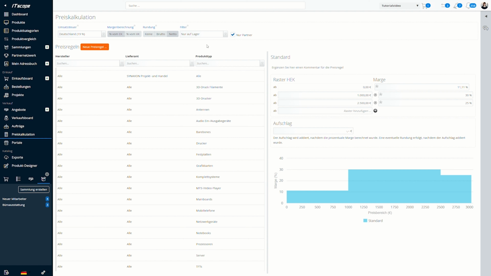Right at the top of the pricing calculation page, you make the basic settings. Here you can specify the tax rate and determine whether the margin should be calculated based on the purchase price or the selling price. Additionally, you can determine whether prices should be rounded and what criteria you want to use to filter the offered products. You can also exclusively display items from your partners.